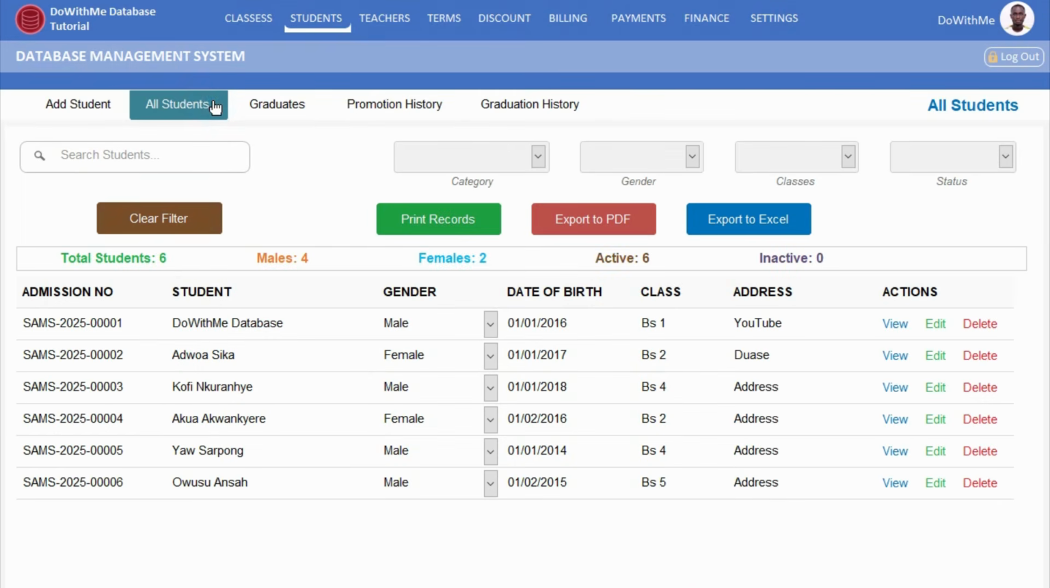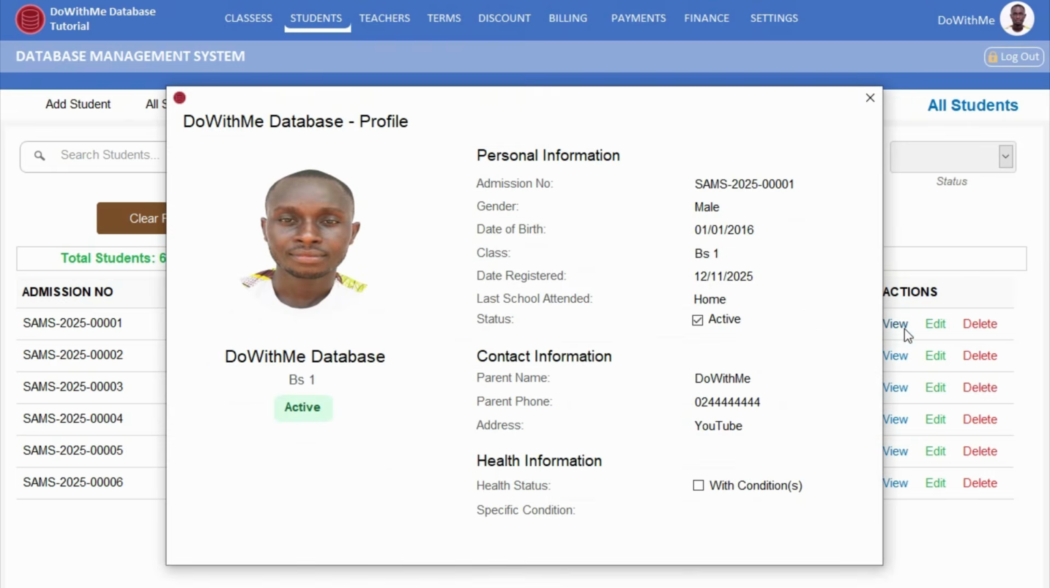Come to all students. Yes, so now I have added some students here. In order to beat time, I've added some students. In case you want to view a student, you click on view. Here comes the details. Here is read only. You cannot do any changes to this part. It will show the student. If the student is active, it will indicate. If the student is not active, it will indicate. So here are the details for the student. When you are done, close it.